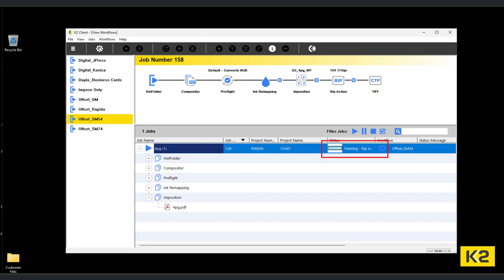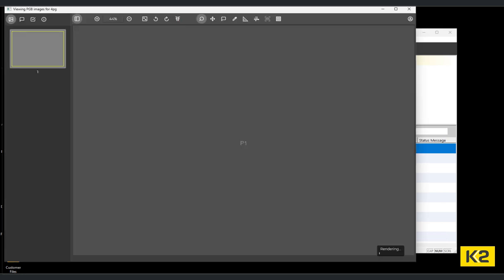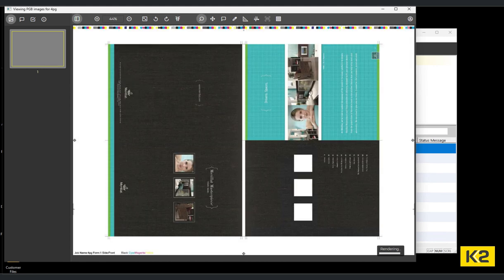Here you can see the status as it's working. And now it's finished. I want to go ahead and look at my rendered 1-bit TIFF so I can make sure it's correct. I can select the job here, and then click on this eyeball, which is the viewer button, and it will open up the viewer. Alright, so there we see it.